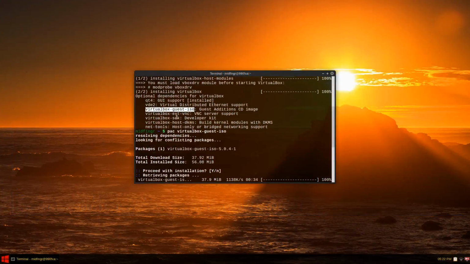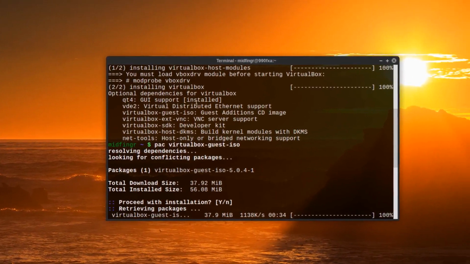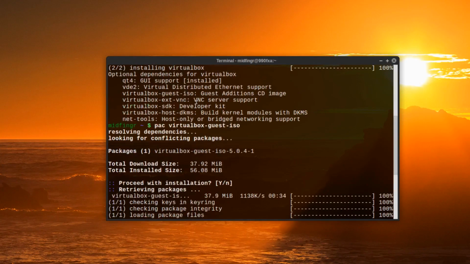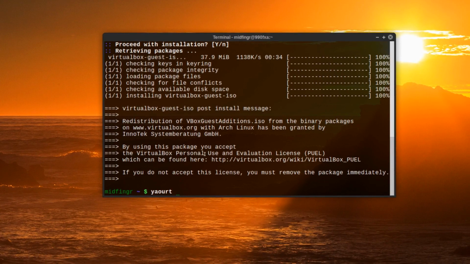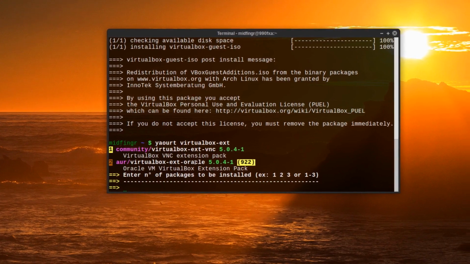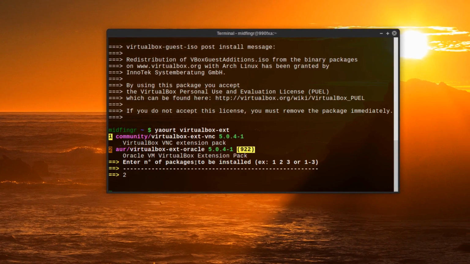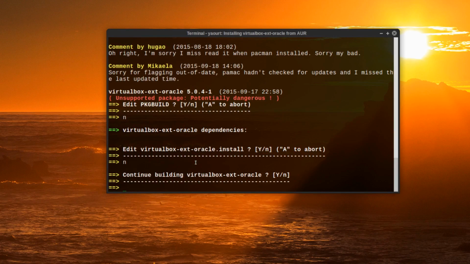And another thing I wanted to mention quickly is make sure you install the Qt4 package if it's not installed. Or else, for me anyway, VirtualBox doesn't run. And it doesn't matter what OS you're going to run, it's through Yaourt, or you can download the package through the Arch Linux User Repository online. It's the VirtualBox extension, or EXT Oracle. Well, that wasn't hard. Okay, so this one involves a bit of compiling. Edit the package, yes or no, edit the install, and then continue building.